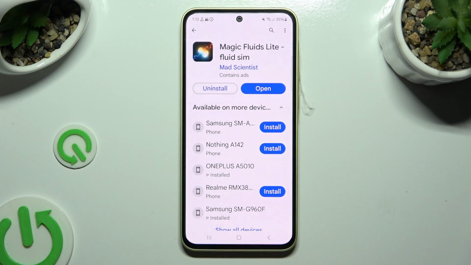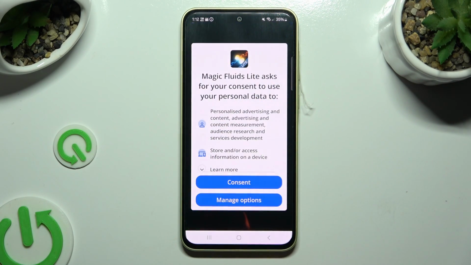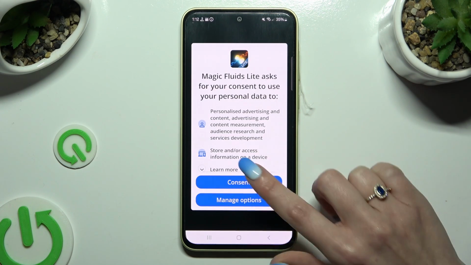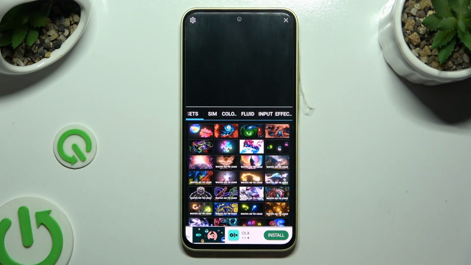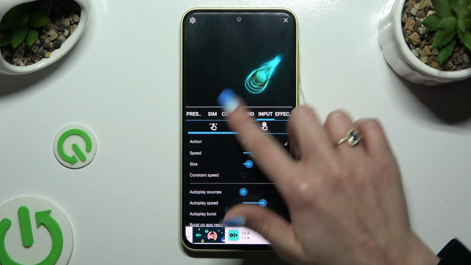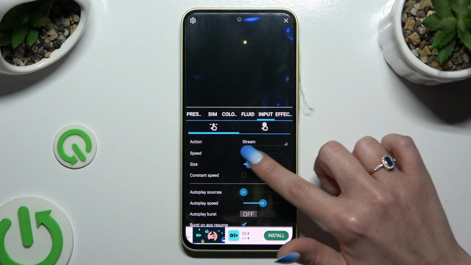When your app is ready, open it. And to mute the music, click at the bottom left corner. Then select Consent. And click on this gear at the top left corner. Now you can manage all of those wallpaper options however you want to.